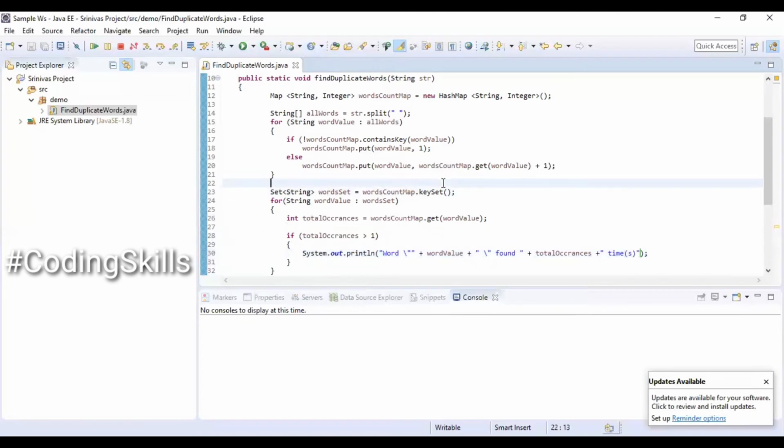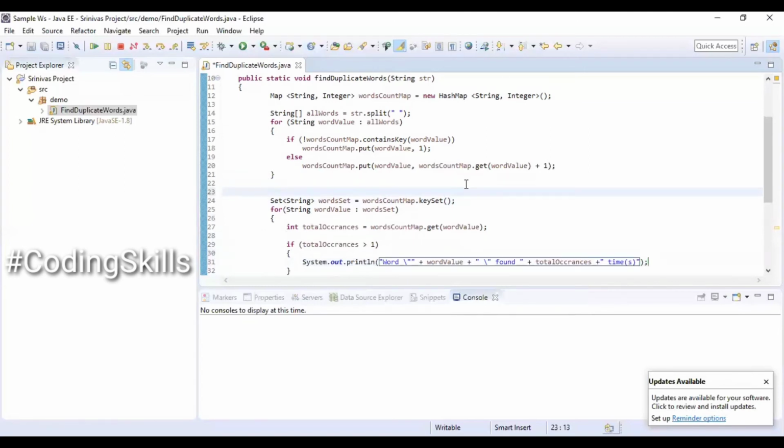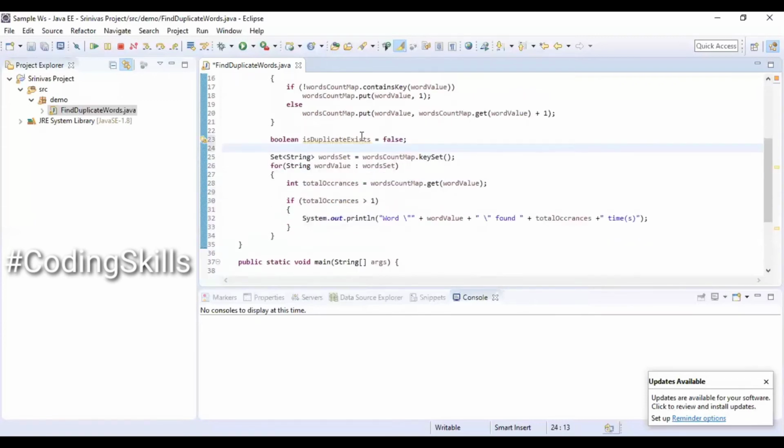So I am declaring a boolean variable to check the negative case, like if there are no duplicate words. So each duplicate exists, initially I am defaulting with a false. I am going to update this each duplicate exist variable to true inside this if condition.